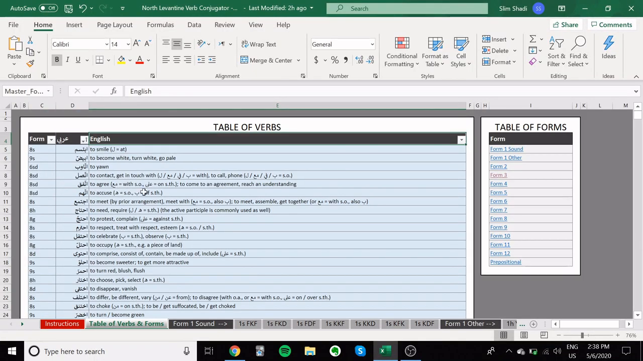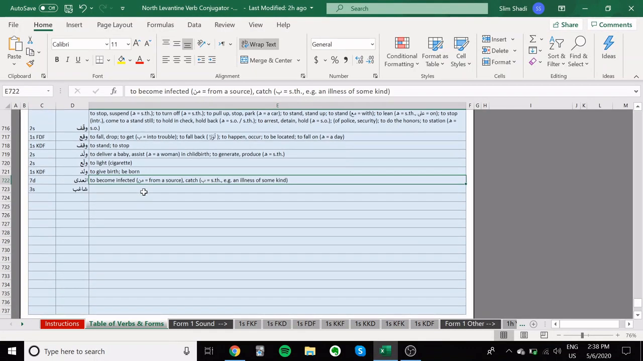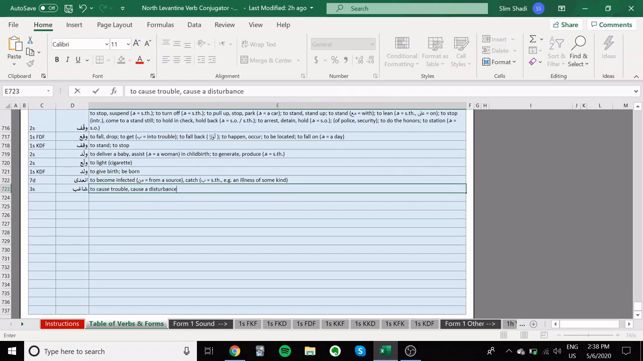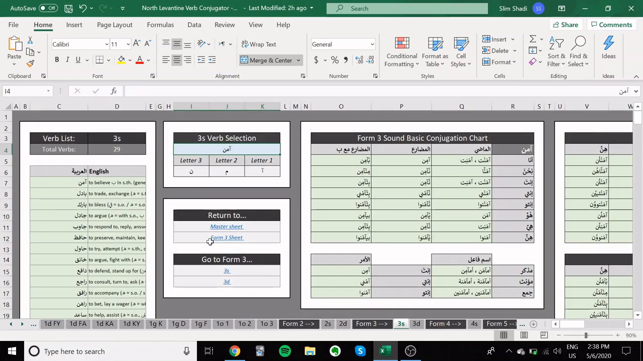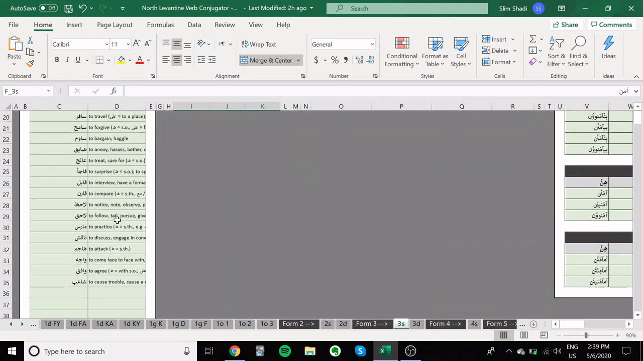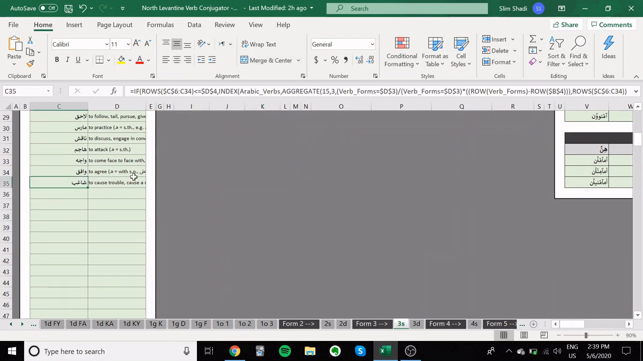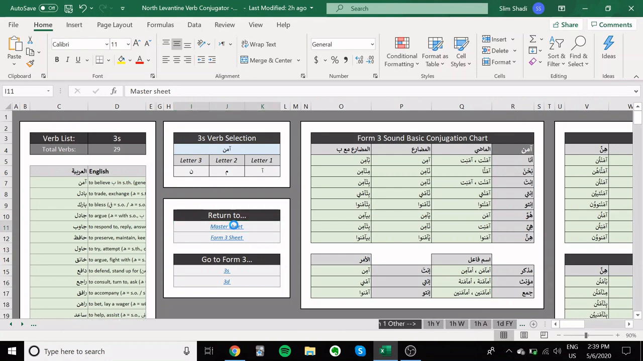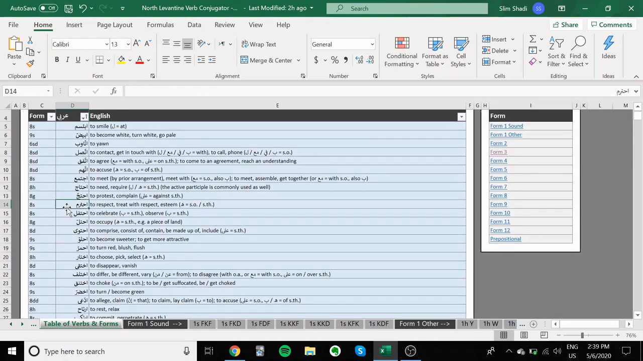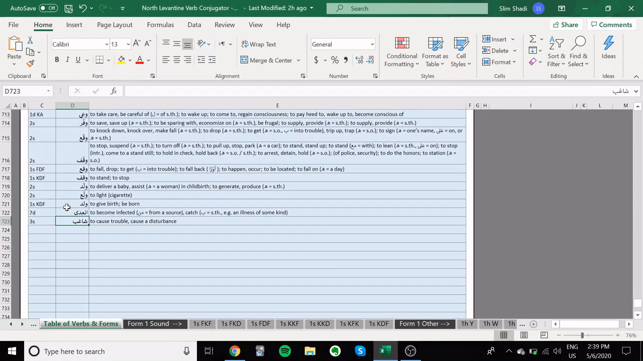So I'm going to go and paste that in here. Great. Okay, let's just make sure it worked. So let's scroll over to form 3S. All right, let's go down. And yep, there it is. Great. So now we can paste that up here if we so please. All right, let's add something a little bit more complicated. Let's go back down and let's add the verb sahr.